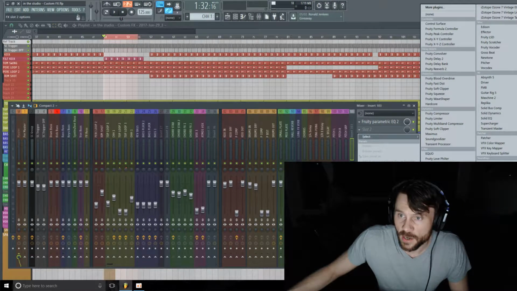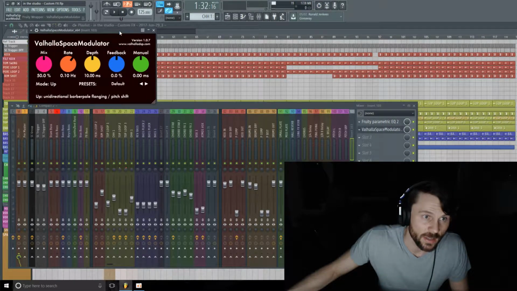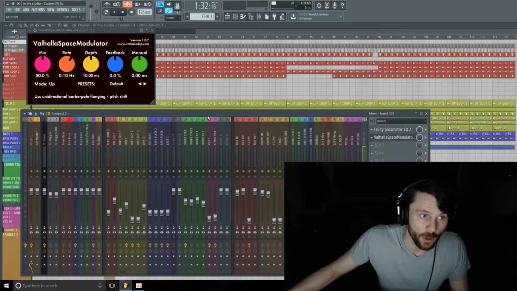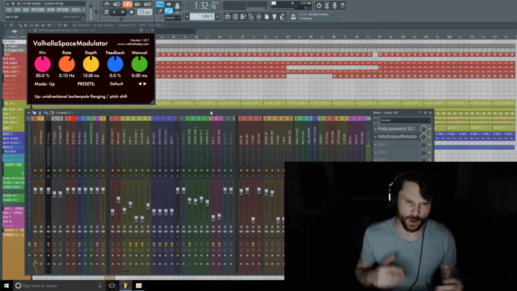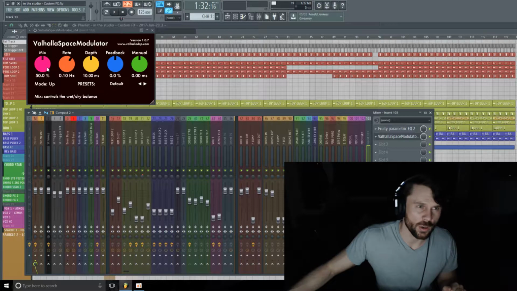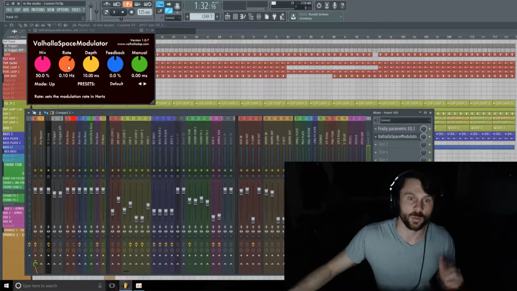Now for this technique, I find the Valhalla SpaceModulator works great because there are some cool combos here that have chorus and delay and echoes and reverb all in one. And when you adjust these parameters here, you can come up with some really cool sounds.